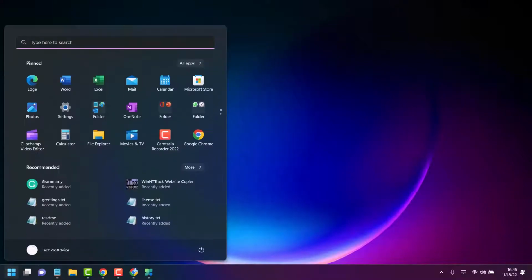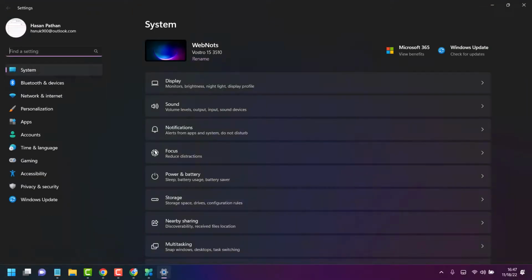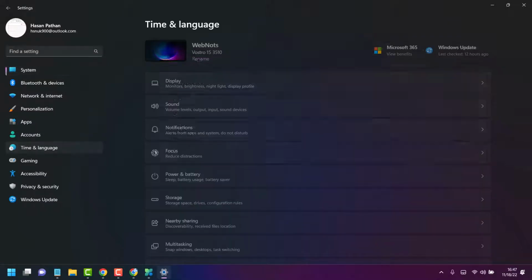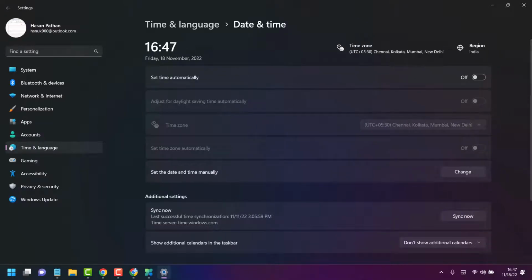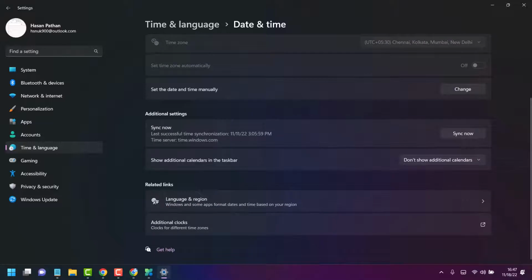So click on Start, then Settings. Now here click on Time and Language. Again click on Date and Time. Now here, underneath Related links, click on Additional clock.